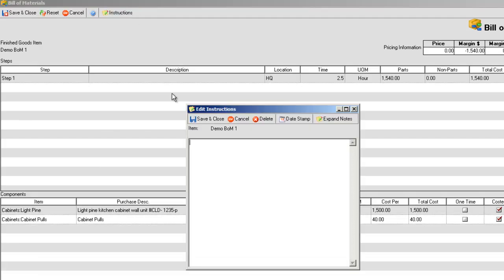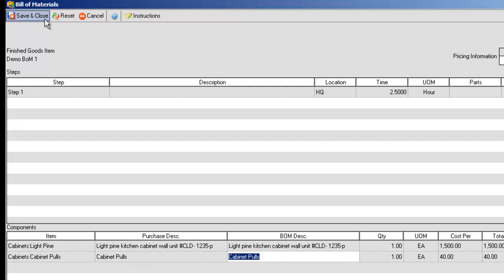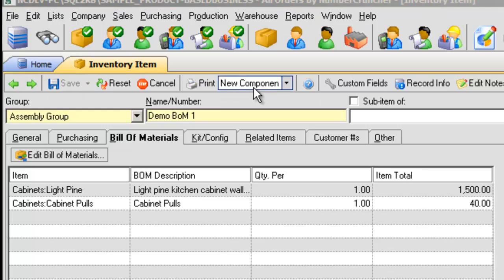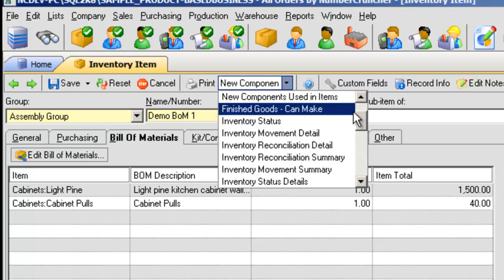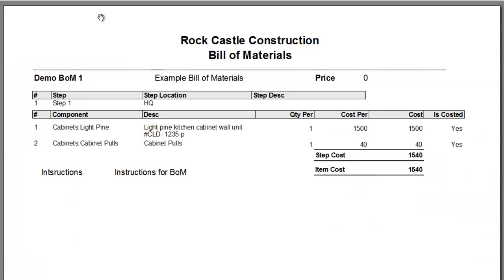Now, let's add some instructions that will be copied onto the work order every time the BoM is used. Once the editor screen is complete, save and close. Then save the new item. To print the bill of materials, select the template in the Print drop-down list and press Print. This item can now be used on a work order.